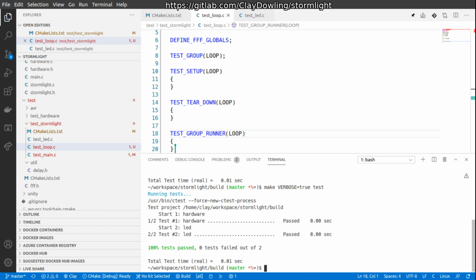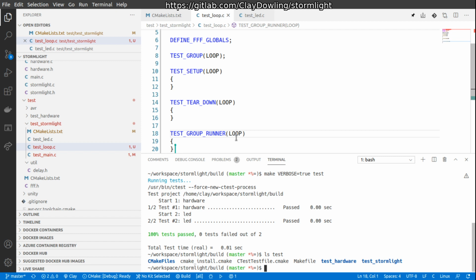It's not going to show anything because nothing failed. If I made a test fail, it would show it. Okay. We were using that in our CI/CD pipeline so we could get the nice C-test output, but then if something failed, it would show it. All right. I want to know the name of our actual executable, so it's test_Stormlight.